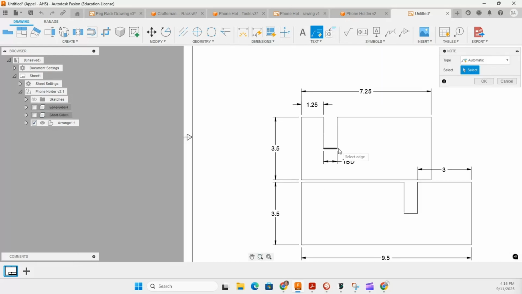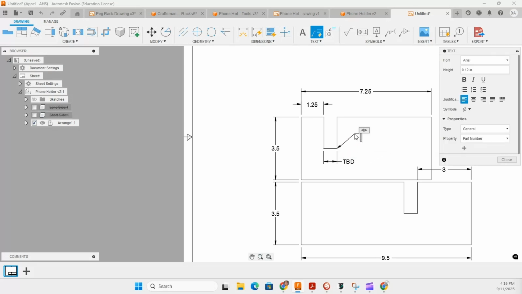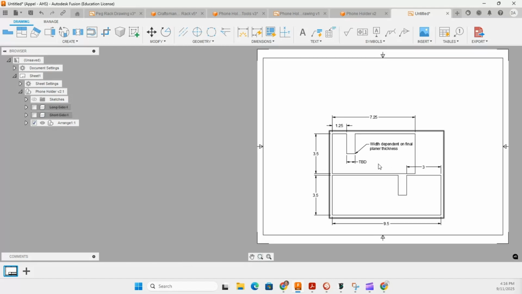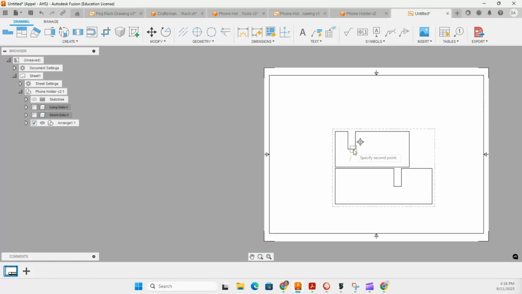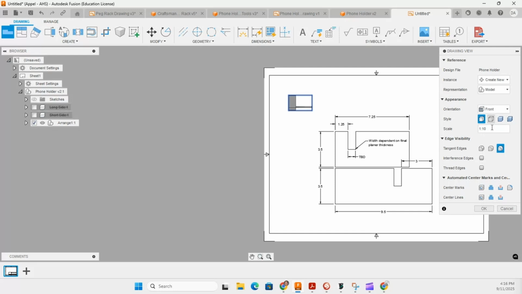And so I can even add a leader to that. If I click that text and I click there, I'm going to say width dependent on final planer thickness. So I'm really clear to myself what that's going to be. All right, if I wanted to move that around a little bit, there it is. And I could add another view if I wanted to. Let's say that we go here, maybe 1 to 5.